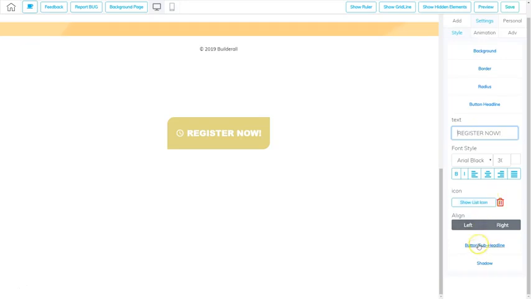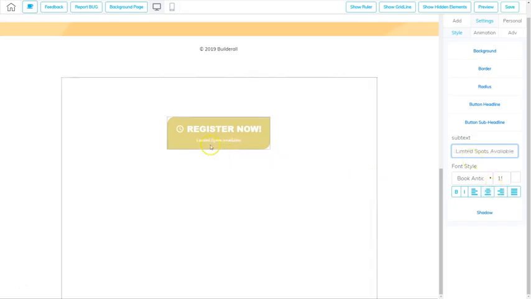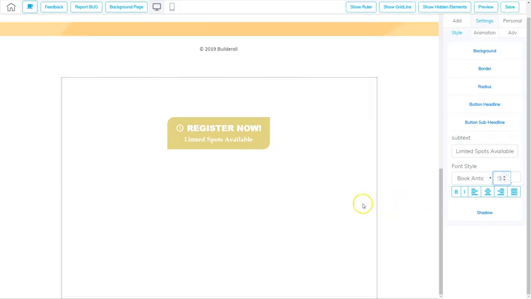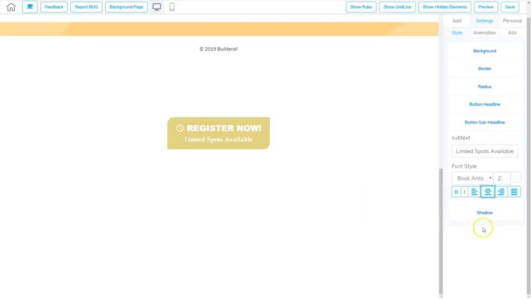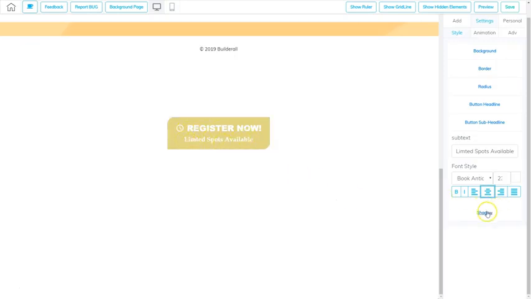So the next item that I have is the button subheadline. If I click there, I can add subtext, which is a second line on my button. So I'm going to add a little bit of text there. So I typed in limited spots available, and you can see that it's really tiny. So I can also change the font style, including the size. So I'm going to just bump it up a little bit to change the size, and then we'll make sure that it's centered as well. So now I've got 2 lines of text on my button, and the last item is the shadow.